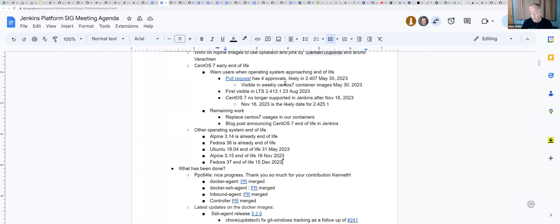Now, LTS, they won't see it until August, because that's the first opportunity for 2.407 to be visible to any users of LTS. We can certainly actively promote it, but even when they see it, they'll have 3 months warning before we declare official end of life November the 16th. Sounds reasonable. Yeah.